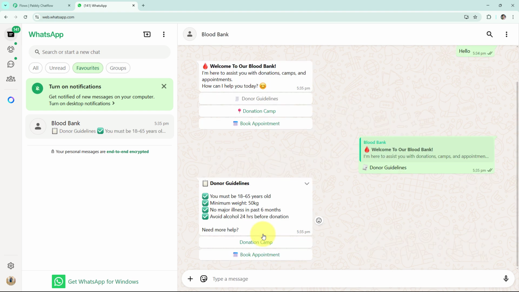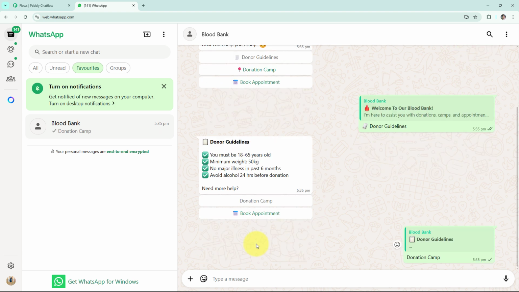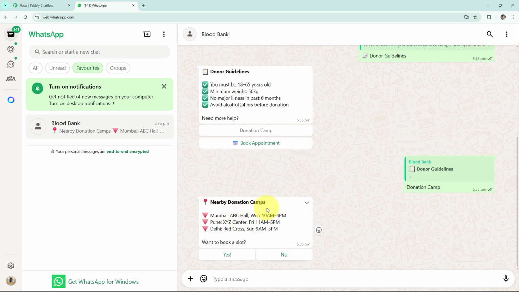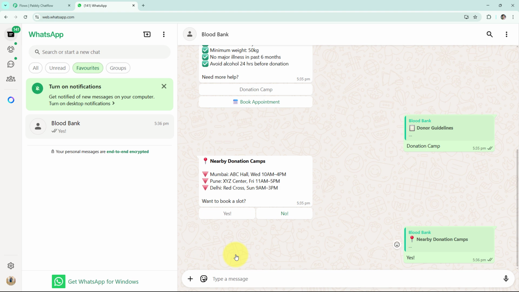You must be 18 to 65 years old, minimum weight 50 kgs, no major illness in past 6 months, avoid alcohol for 24 hours before donation. Need more help? So I'm going to select the donation camp. Nearby donation camps: Mumbai APC Hall, Pune XYZ Center, Delhi Red Cross. Want to book a slot? I'm going to select yes.